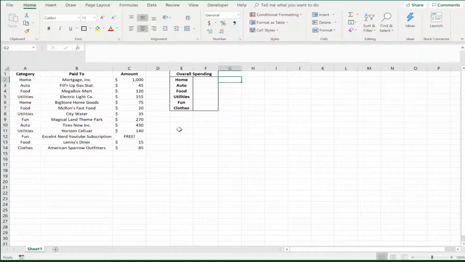In this particular example, we're going to separate out these categories by, you can see here, home, auto, food, utilities, fun, and clothes, and see what our overall spending is. As we add to this list, what we want are those particular categories to be summed up if the criteria matches the various categories that we're looking for.